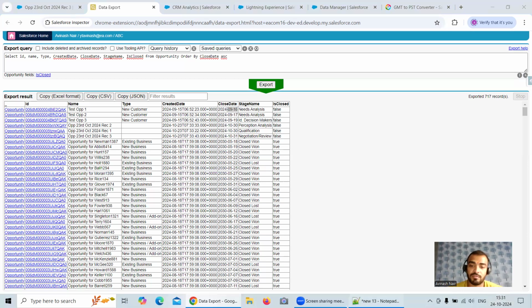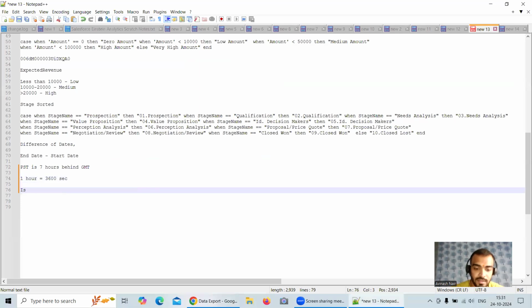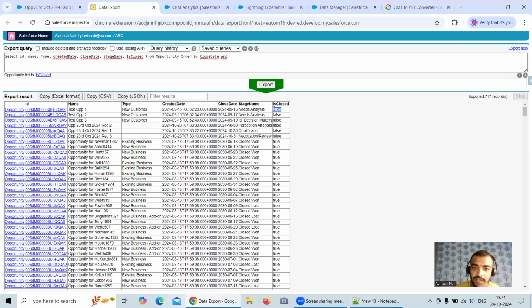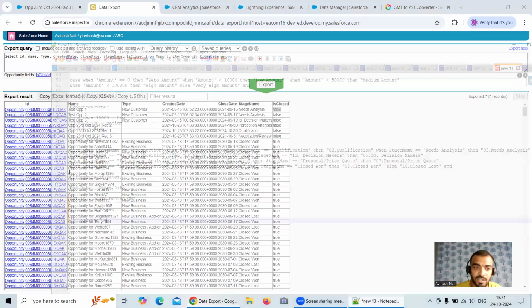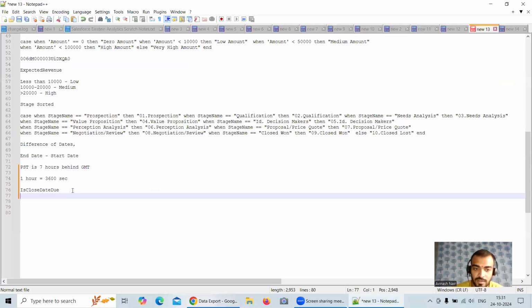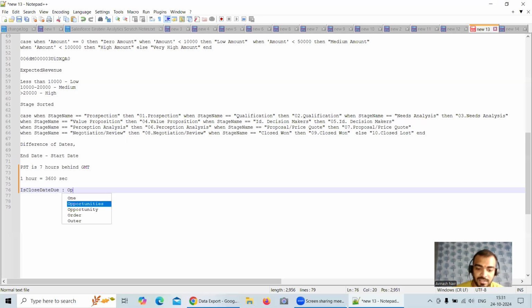So we will calculate a new field called is close date due. Now, what will be the condition for this? The first condition is that is closed has to be false, because it has to be an open stage. Let me properly write it over here. My first condition is it has to be an open stage. And what will be the next condition? How will it be due? It will be due only if my close date is less than now, that is today. If it is less than today, the close date is definitely due. That's the meaning of it.